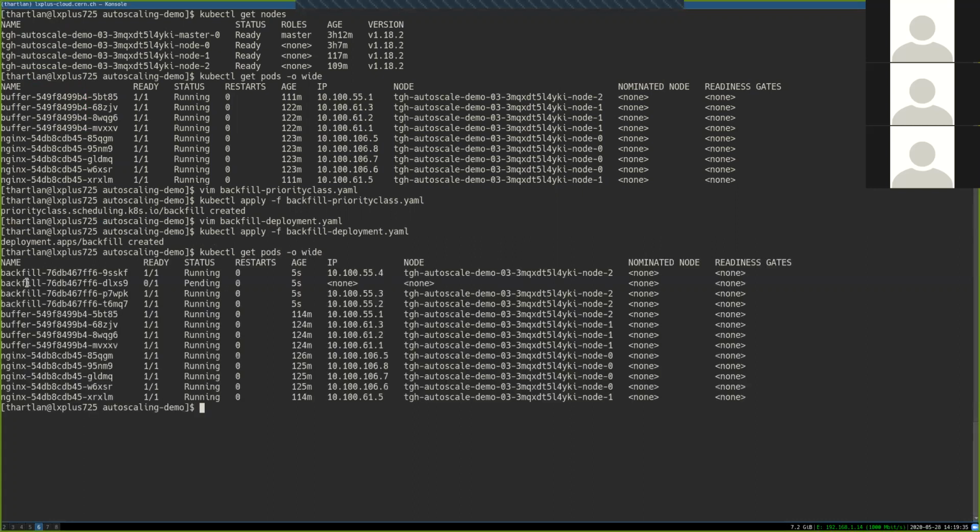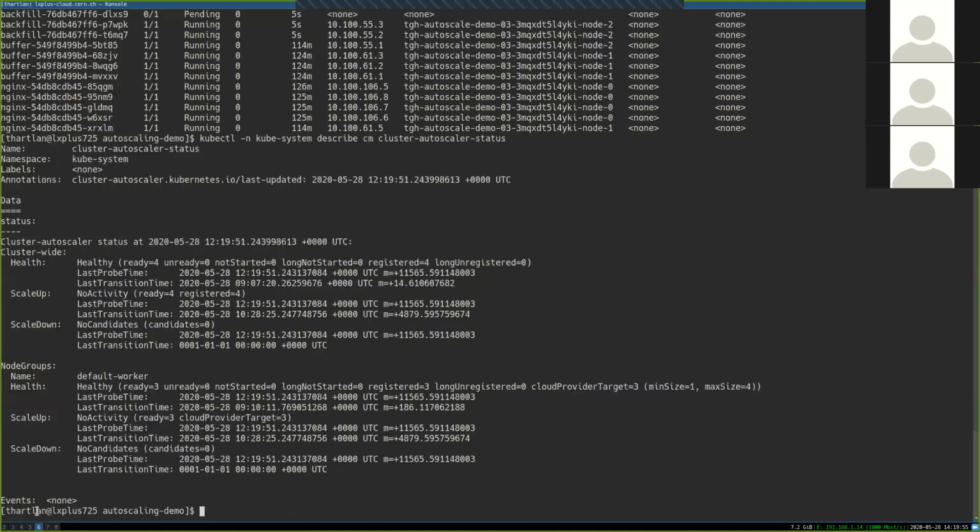you'll see we fill up 3 of the 3 remaining slots on node 2. So node 2 is now full, and we have this 1 extra backfill pod that is pending. It won't be able to run, but it will also not trigger a scale up. So you see here, events, none. It's not going to do anything for that pod.